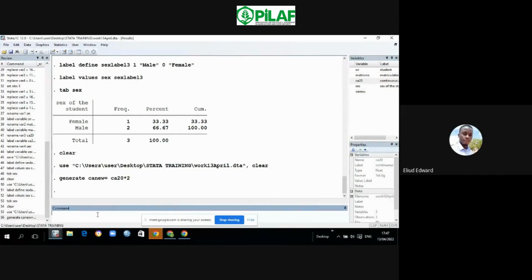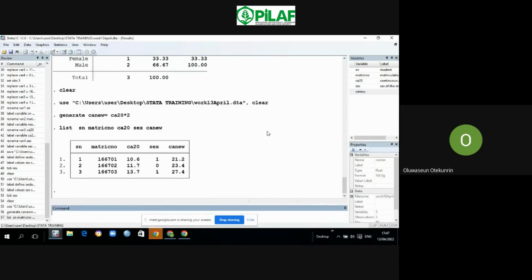If we check it by saying list matrix number, CA, sex, CA, you see that we have generated a new variable called CA new.